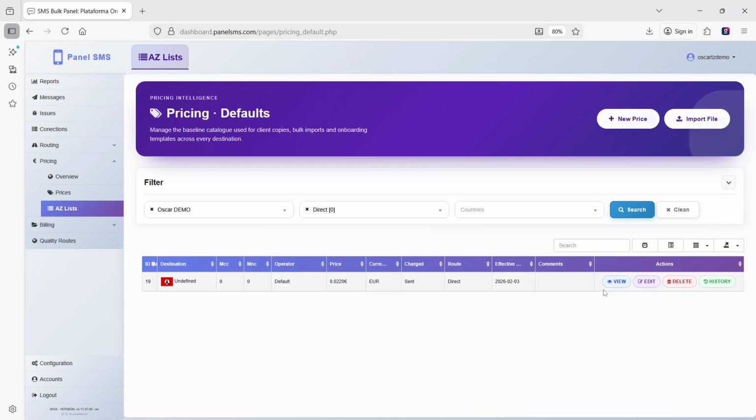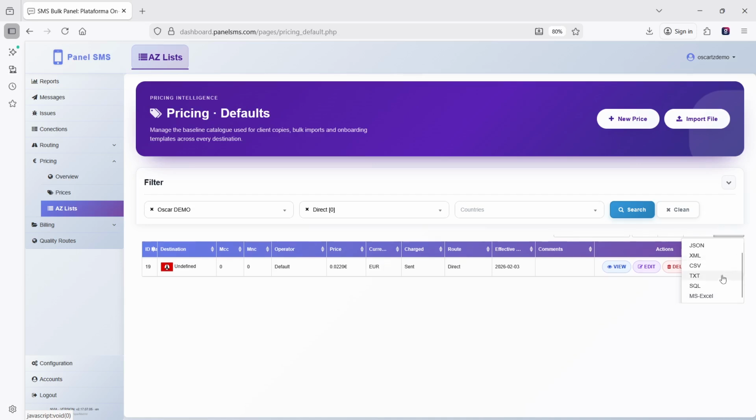We can always view the existing configurations from the list. We can edit, make changes, we can delete and check history. Everything also can be exported and saved in the following formats.